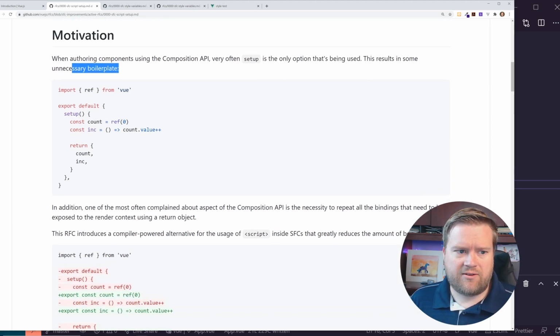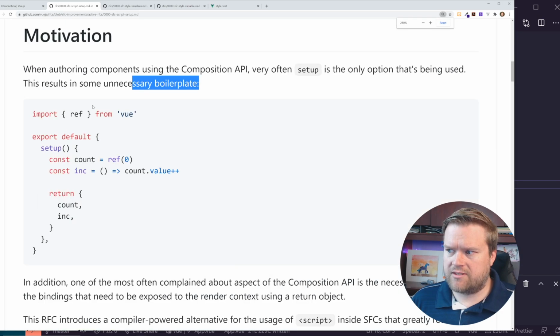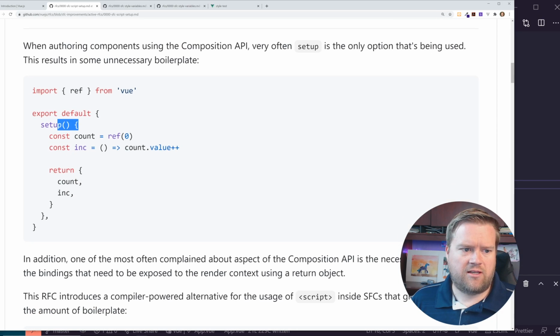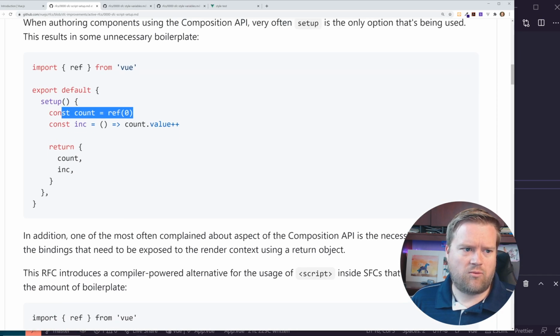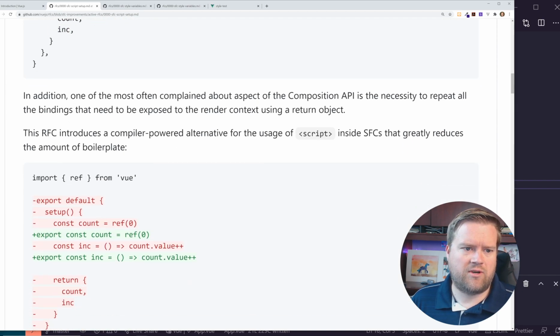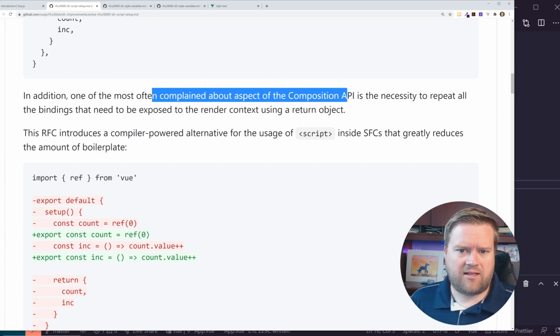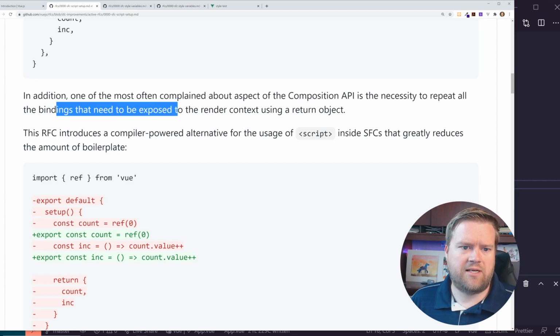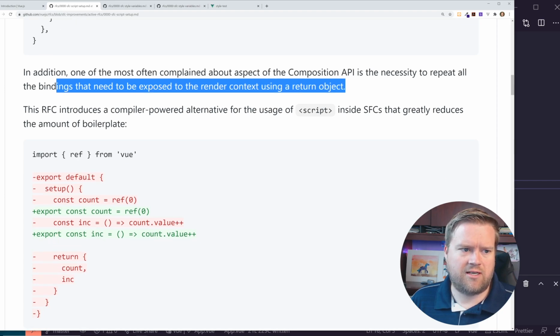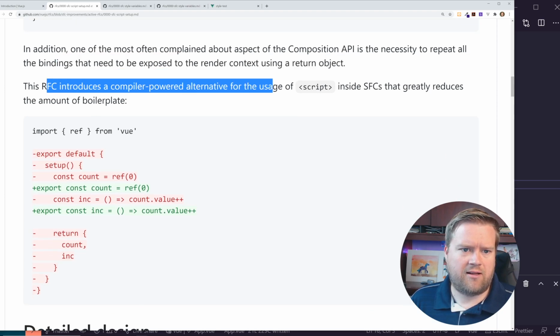So you can see right here in this example, you have the export default, you have this setup function, this const count, but why should you even use these extra lines here? In addition, one of the most often complained about aspects of the composition API is the necessity to repeat all the bindings that need to be exposed to the render context using a return object. The RFC introduces a compiler-powered alternative.